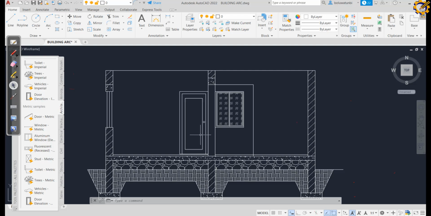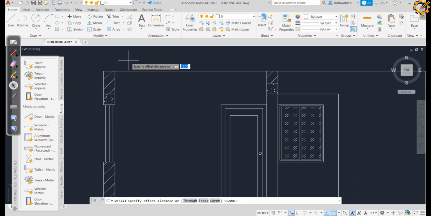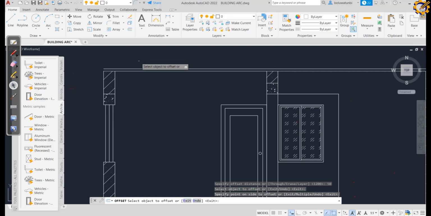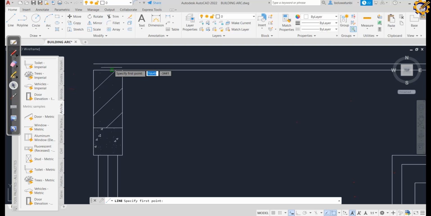I told you that the first roof member we'll be showing here is the wall plate. I'm going to use 50 by 50 for my wall plate, a square box of 50 by 50, sitting at the middle. So with my offset 50, enter. Then with my line, let's locate the midpoint. Okay, and I can't locate the midpoint here.